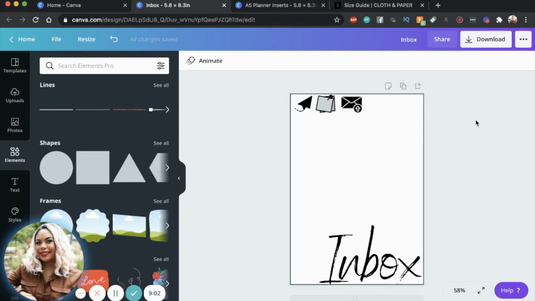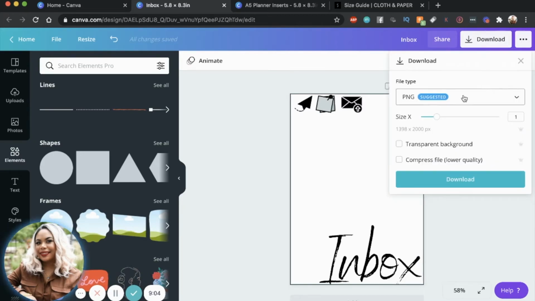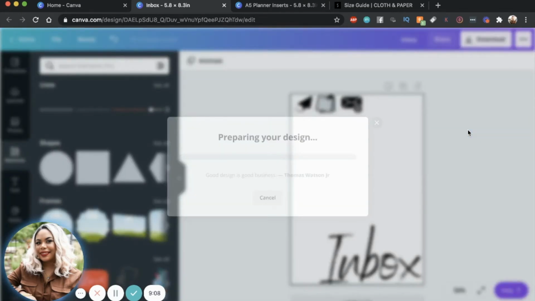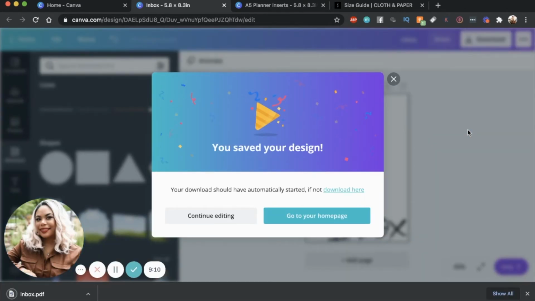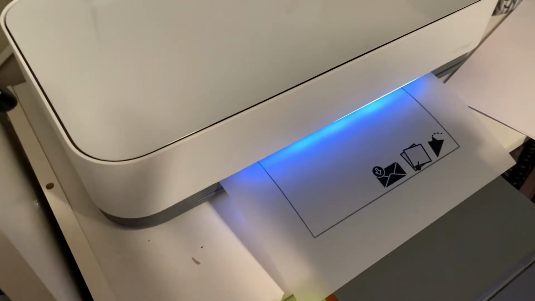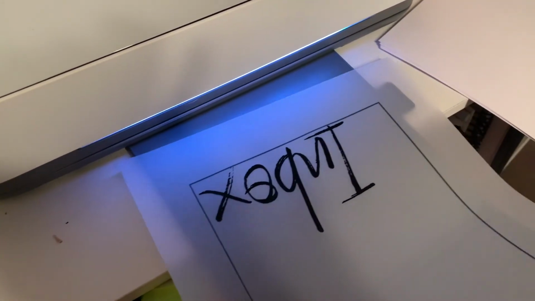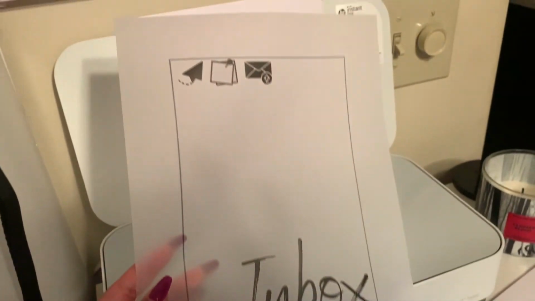Okay, cool. So then from there, you're gonna click download and then you're gonna click file type and then you're gonna click PDF print and then you are going to print. I recommend printing in Adobe Acrobat Reader, and make sure when you print, you choose actual size. So now it's printing on a piece of vellum. You can get vellum on Amazon. I'll have it linked down below. It's pretty affordable.